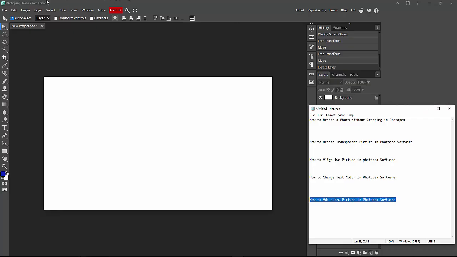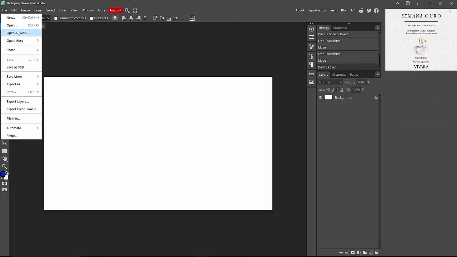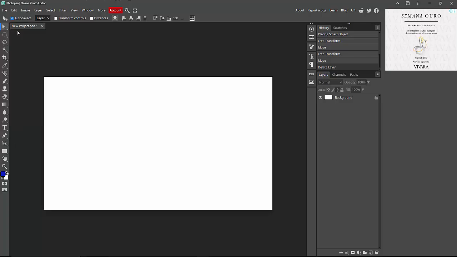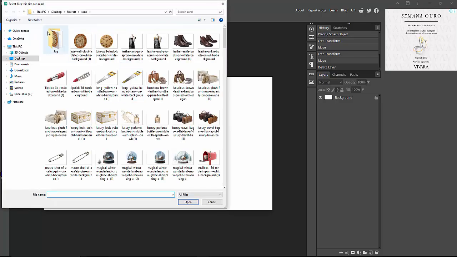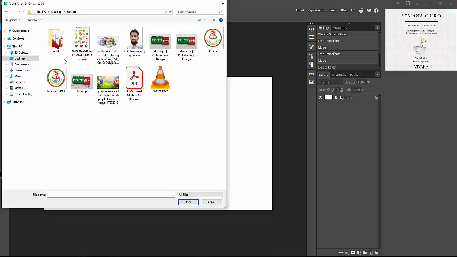Now go to the File menu option, then click. Now click on the Open and Place option. Now you can see, find your picture. Now select the picture. Now click Open.